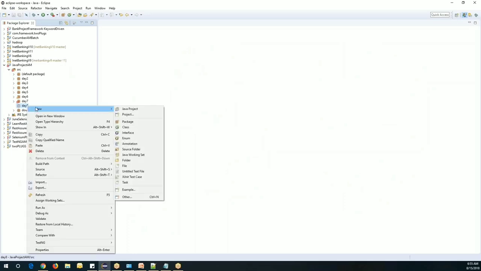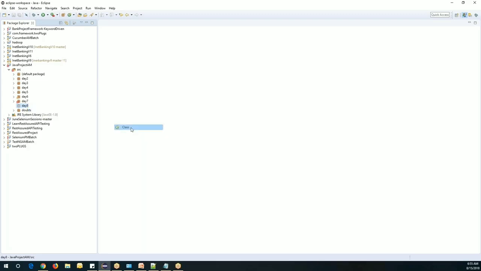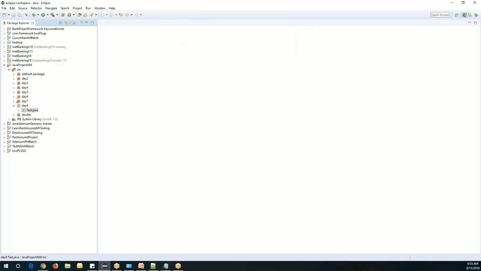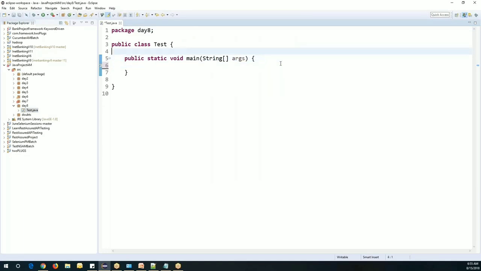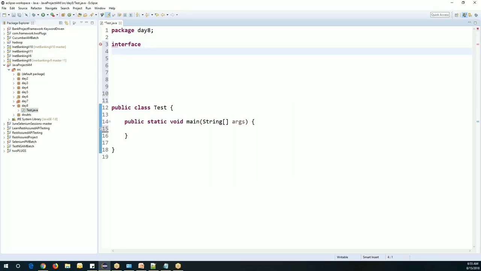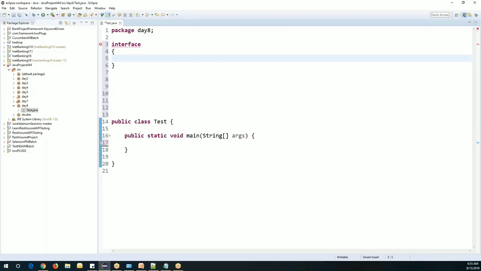Now if you want to implement that interface, we must have a class. Without a class, there is no use of an interface. So new class, I'll just name it Test. This is my class, and it contains a main method. Okay, so keep this class to one side. Now here I will create an interface. I'll just say interface, and you need to also give an interface name. So interface A is just the name of the interface.